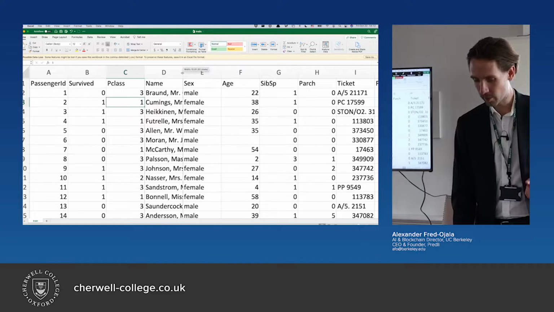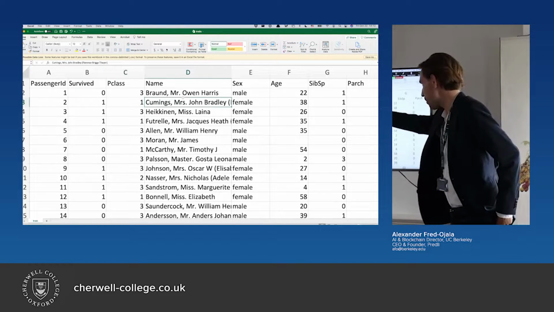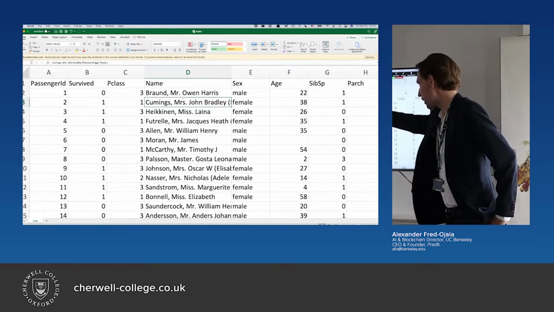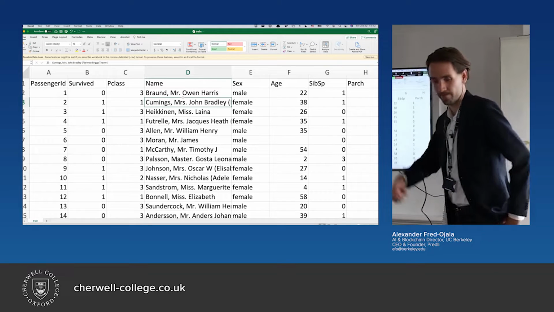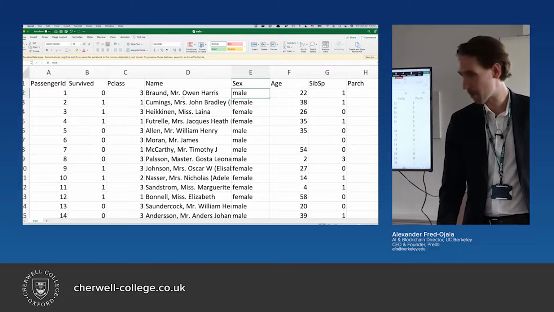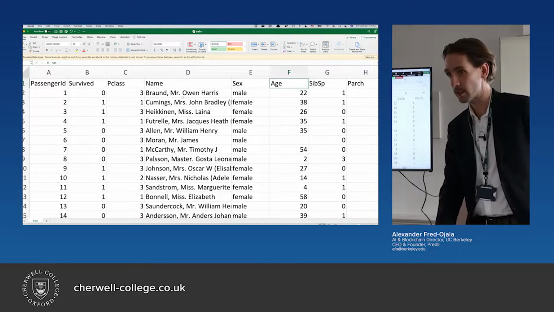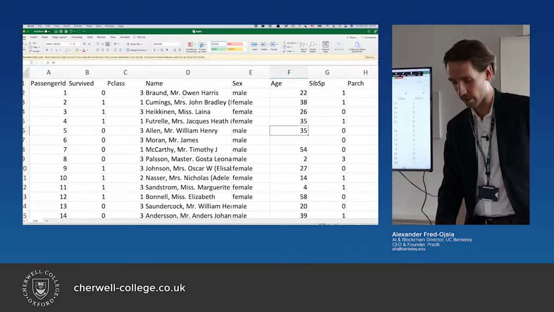Then we have one column that is called name. So we have the last name, we have a title, and then we have the first names. We have one column that is called sex, and that is the gender of the person, male or female. One column, age, that is how old the person was at the time.